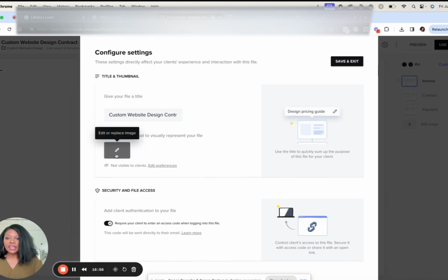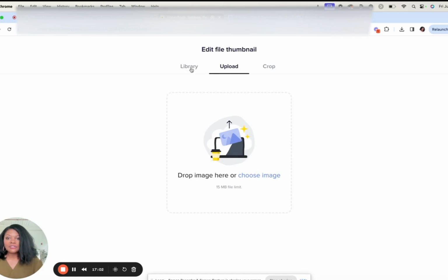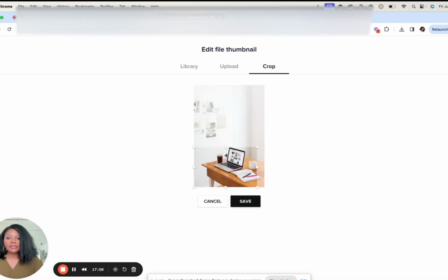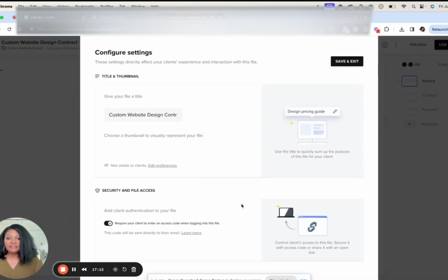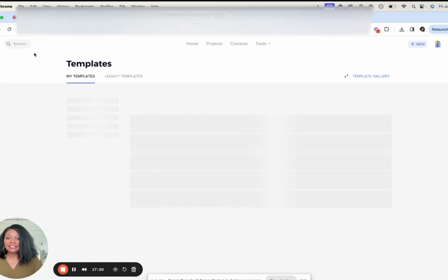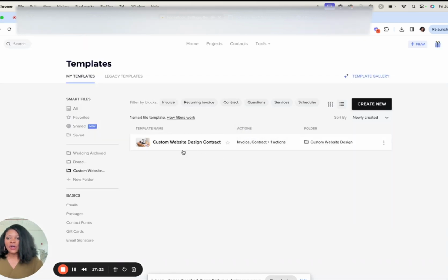And you can choose a thumbnail to visually represent your file. So we're going to select that. We're going to go to our library, or you'll upload it if you don't have any photos. And we're going to crop it. We're going to hit save, and we'll save and exit. All right. And we're going to go back. And there it is, all ready to go.